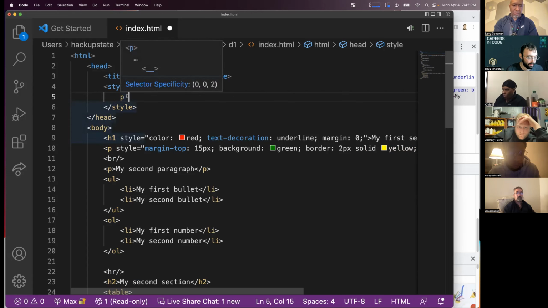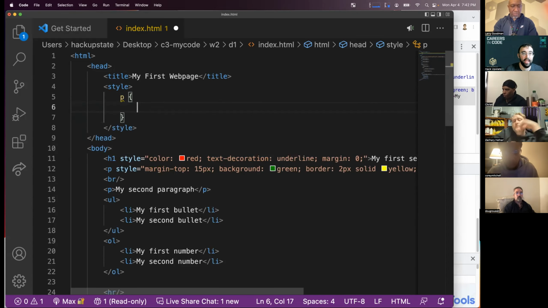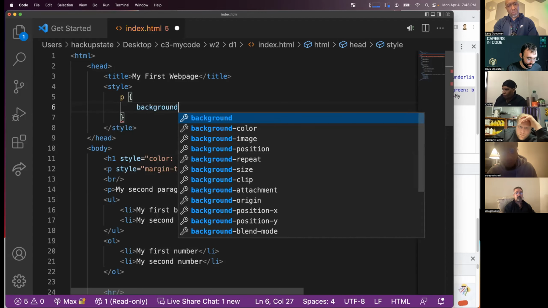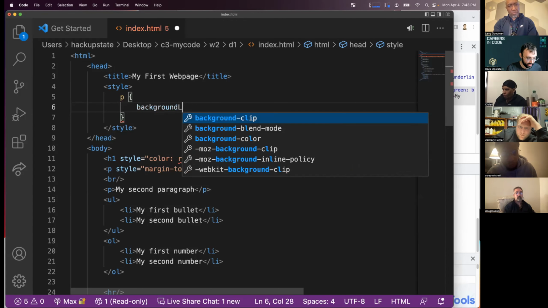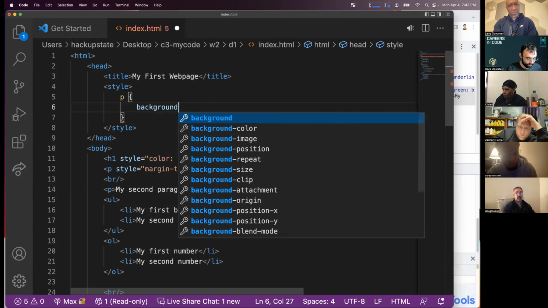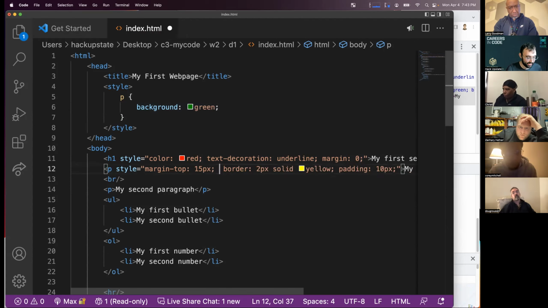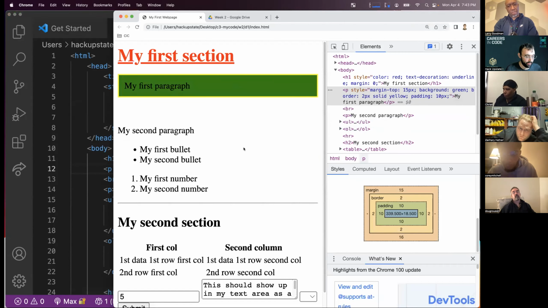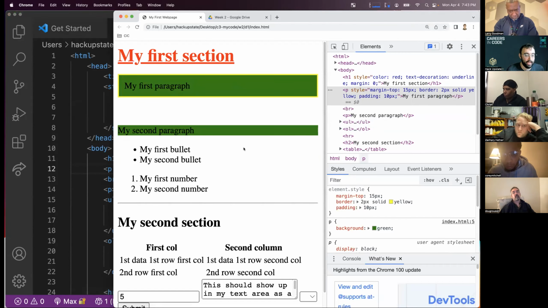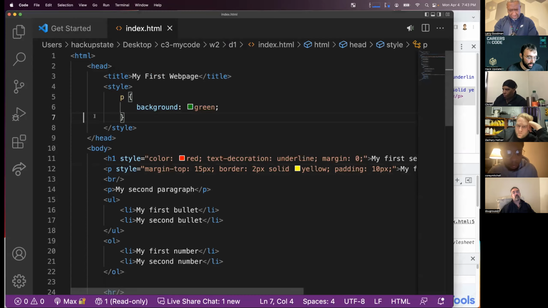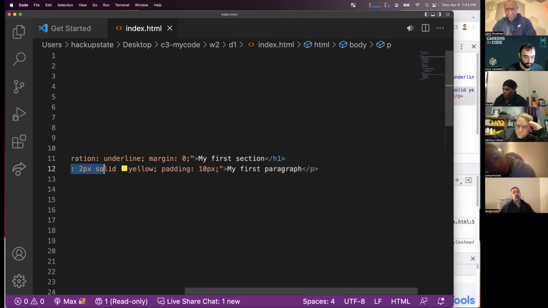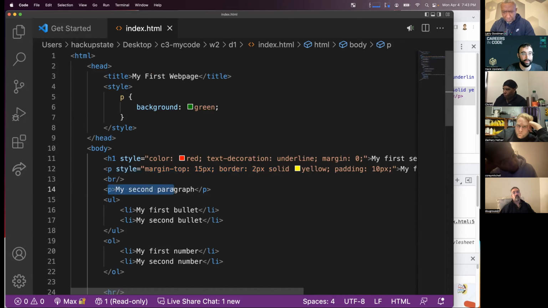So I'm going to start with an element selector. I'm going to add P here, which is saying, hey, go target all the P tags on the page. And for those, I am going to say my background color is going to be green. So I'm going to take that out of my inline styling. I'm going to save that, and I'm going to come over here and refresh. And notice now my first paragraph is green, but so is my second paragraph. Okay. Well, I targeted the P tag. But the problem is there are two P tags on my page. There is my first paragraph, and there is also my second paragraph.